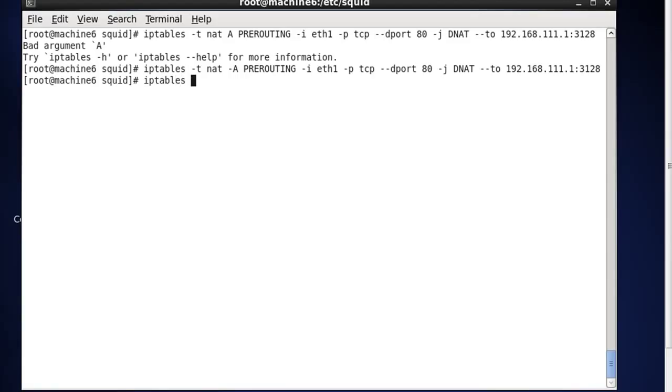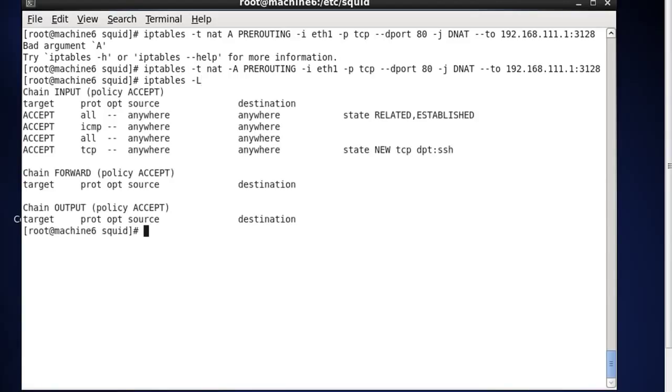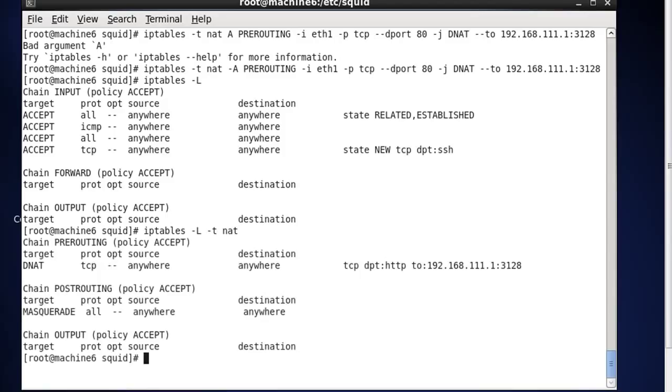iptables -L. And that's not the NAT table, so let's take a look at that again. So iptables -L -t nat. All right, and you can see now the DNAT, TCP from source anywhere to destination anywhere, and TCP destination port, dpt, HTTP, the web port. We're going to change it to 111.1, which is our gateway, on port 3128, and that should send all traffic to the Squid server.